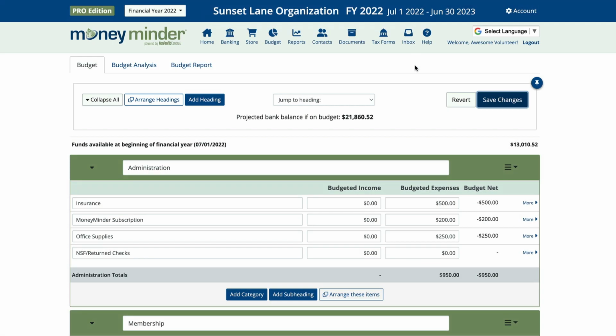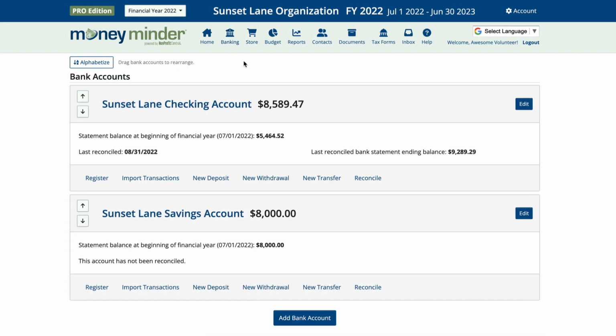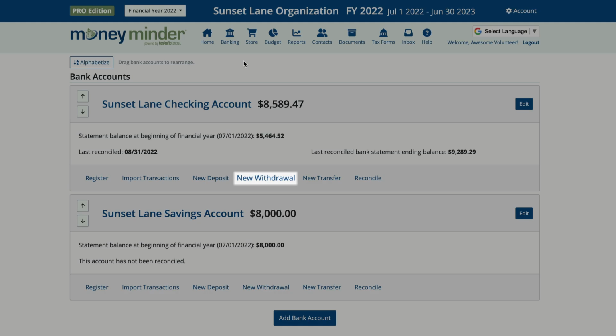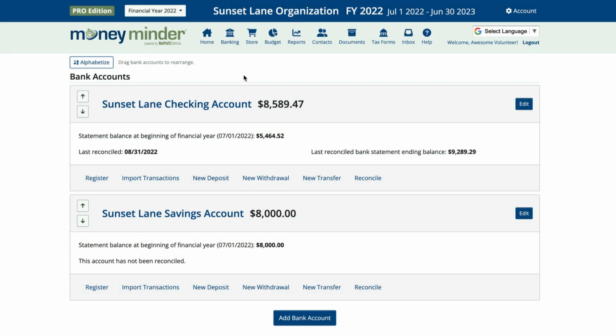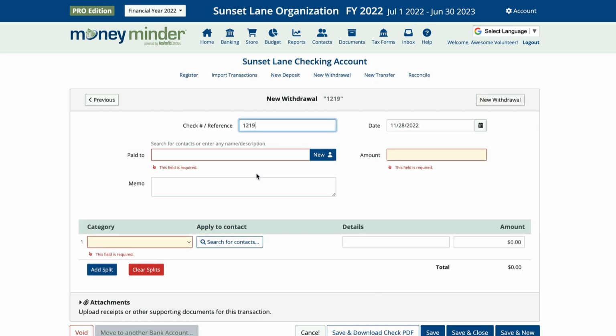Now you're ready to record the return check. Click back on the banking icon. Then click New Withdrawal under the bank account the check was returned from. Let's say your bank sent back a $50 check that your group got as a donation. You recorded that check as a deposit when you received it, but now you have a return check on your bank statement for $50, and there's probably a bank fee as well. In this example, we'll say our bank's fee is $35.